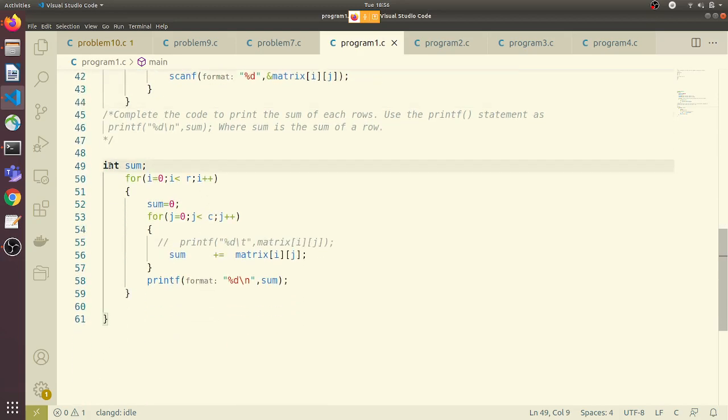And then this is the next part, the solution, where you have initialized one variable sum. Then you have the first for loop, where we are going over the rows. Then you initialize sum, it could be 0 here. Then you go over all the columns, and here you're basically adding the value of matrix at index ij to sum, and then you print it.